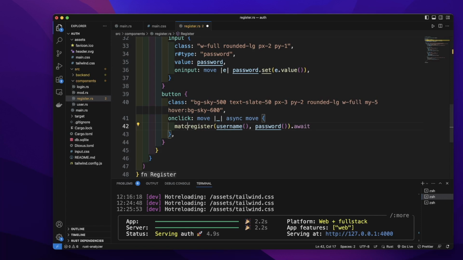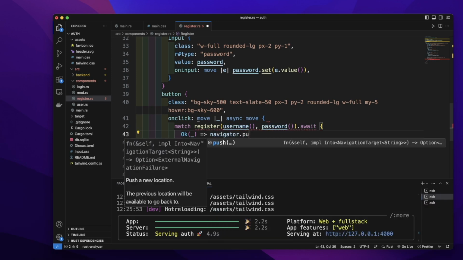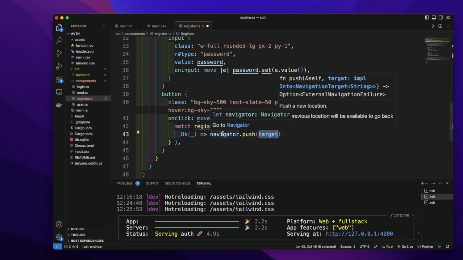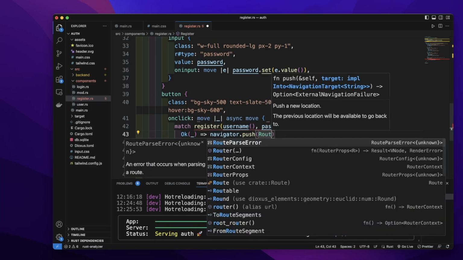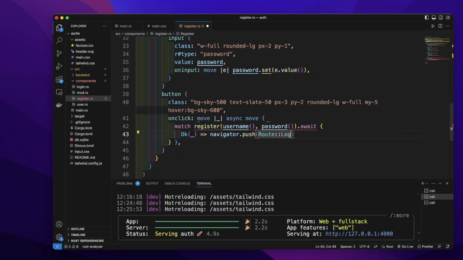Let's call a match expression to handle the result. So the first arm, we'll give it an Ok. This Ok will hold nothing, so we give it an underscore. So if it returns Ok, it means we registered the user successfully. So let's call the navigator.push method. Then we will navigate to the login route. So Route::Login. Later we will define this login component.